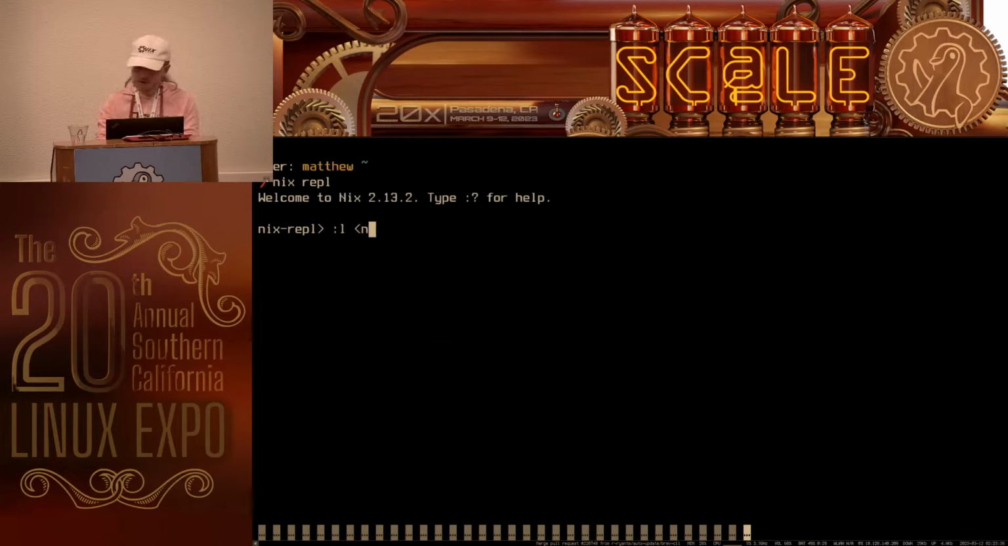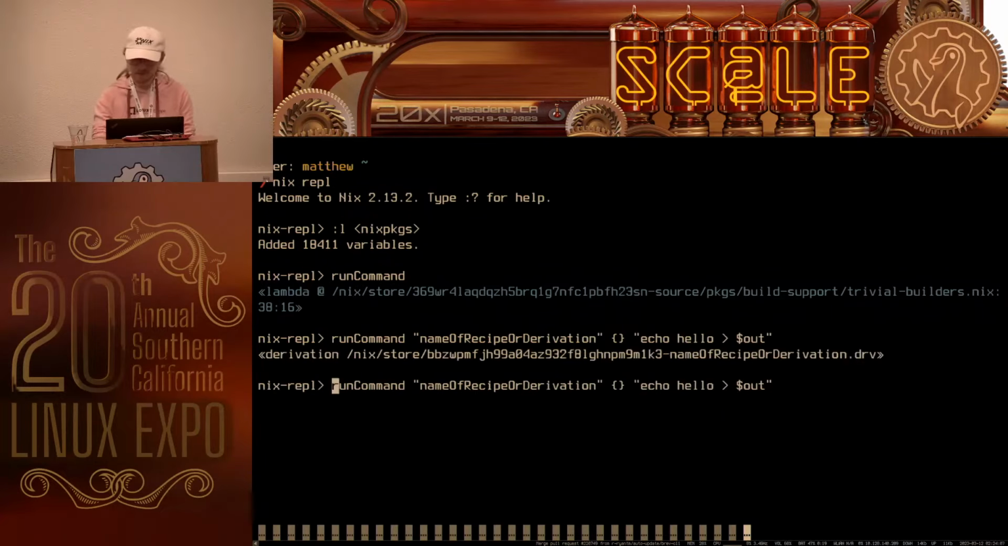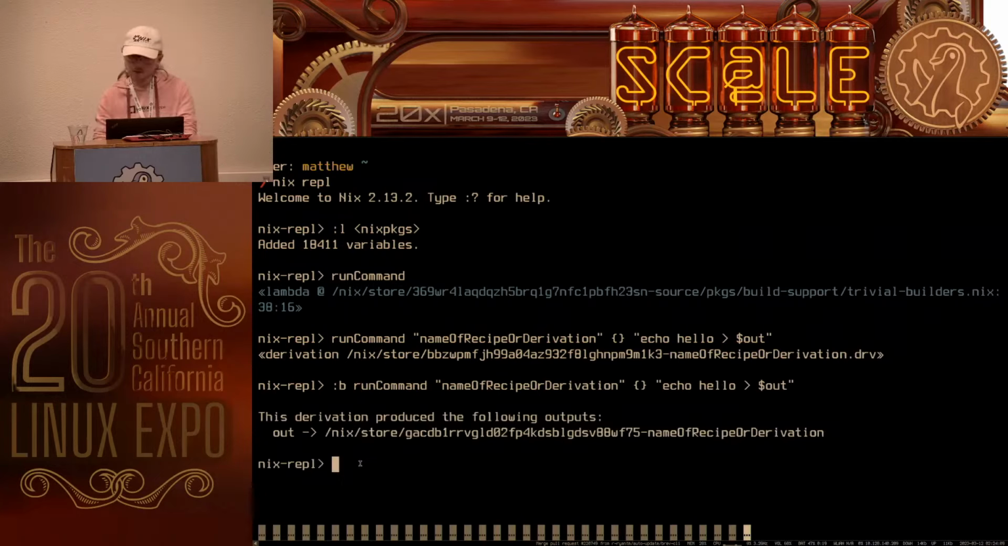So we're going to the Nix REPL and load Nix packages. I do runCommand, which is a function. It expects a few arguments. It expects a string, the name of the recipe, or derivation, because they're the same thing. Then an empty function call, because we don't want to pass any arguments, just use the defaults. And then the command that we want to run inside of a Nix build. So we're going to echo hello to $out. This is a derivation, and if we build it, it will give us a Nix store path.